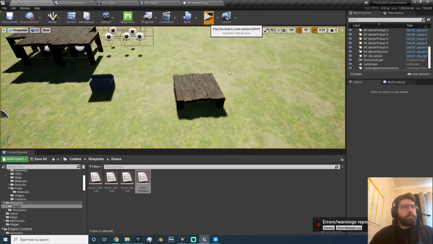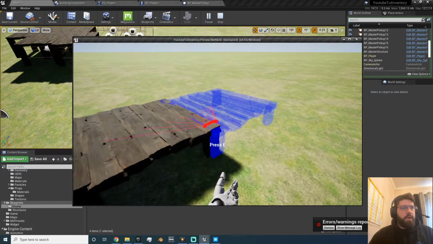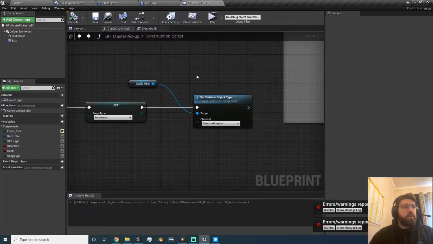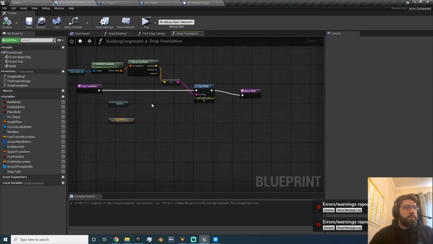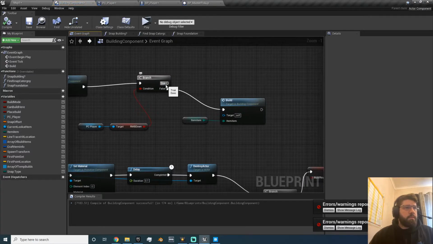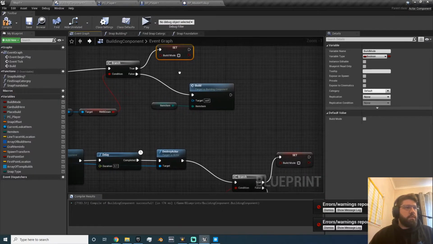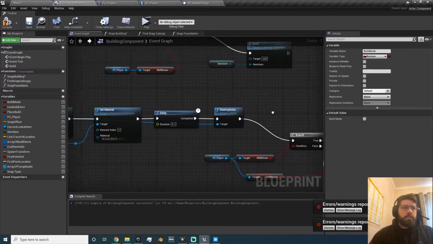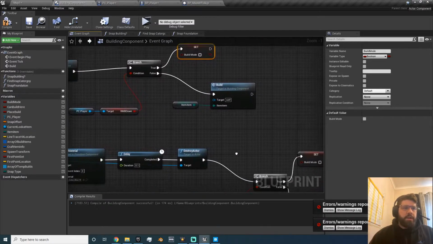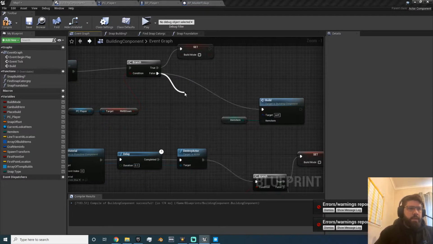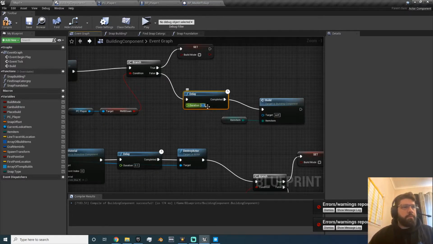So bang one down, hold shift, still got an infinite loop. Okay, so set build mode to false. We might need a delay. Yes, okay, so might want a delay in there as well.